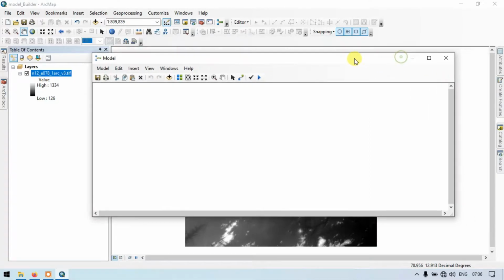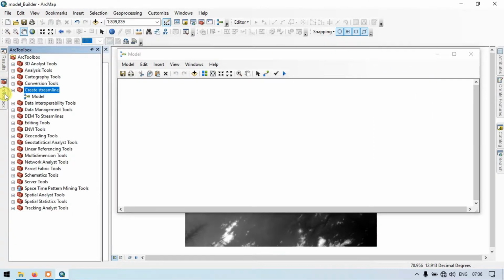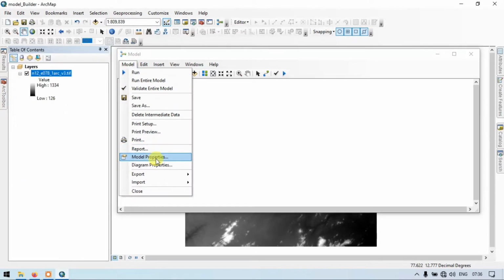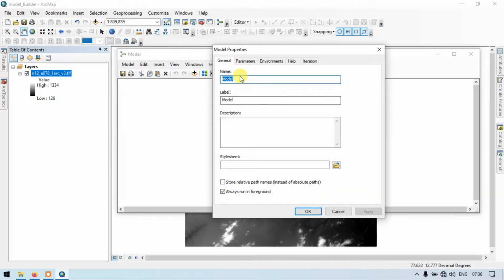So let us create a model tool from DEM to streamlines. First of all, go to the model section, go to the model properties, go to the name, enter the model name. In this case, I will enter create streamlines. Go to the label section, create streamlines.